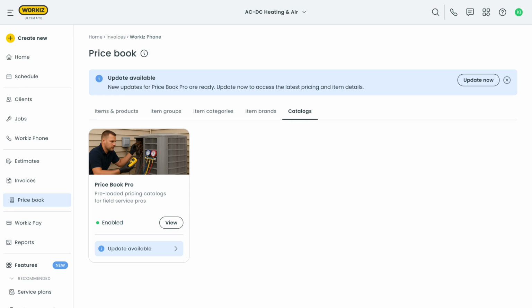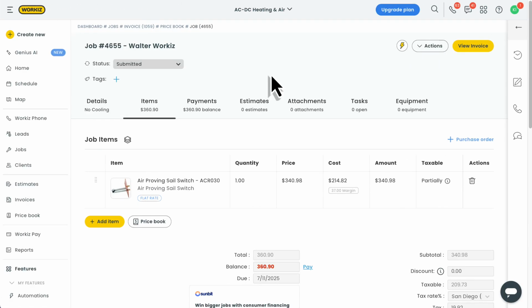Okay, a few more things I wanna mention before we close this one out. First is updating your catalogs. Updates are gonna be made available every couple of months. You'll be notified when an update is available. Second is a quick tip on adjusting your flat rates on the fly.